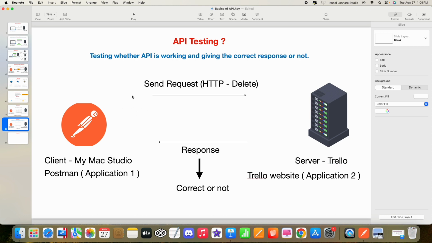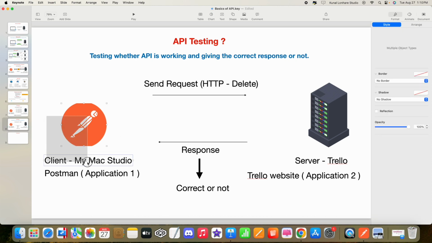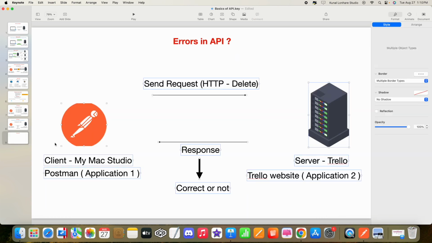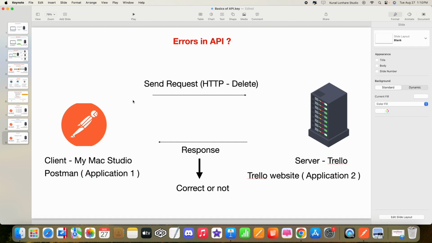So basically whenever we try to send a request, there can be some errors. There can be some mistakes. Let's say you are the client using Postman. So Postman is our application, and we send the request with Postman to the server. The server will process this request, and it will send the response.